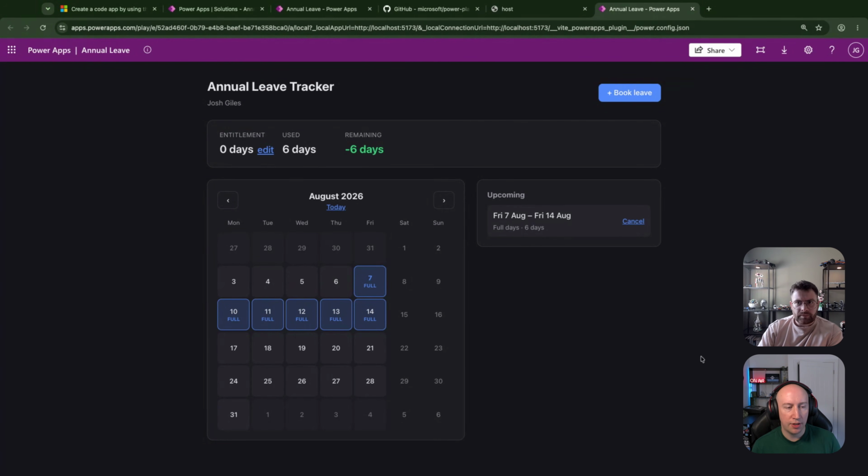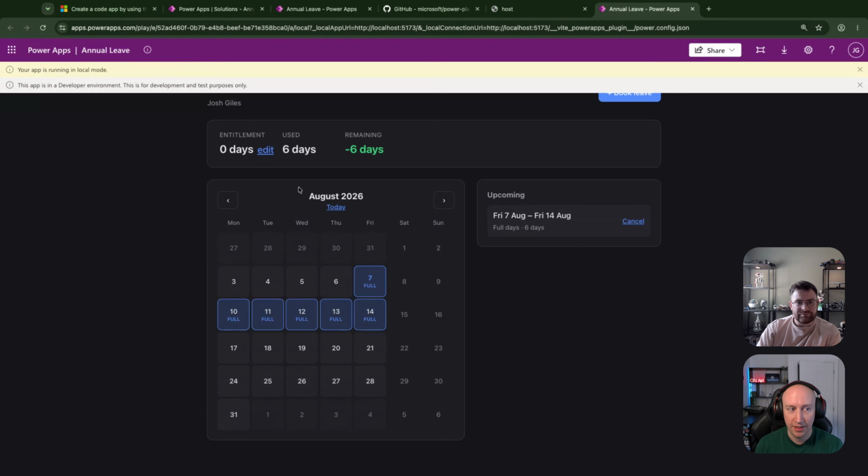Yeah, we can do. I'm curious about whether it's persisting the data at the moment. So is that actually stored in Dataverse? If you refresh the app, is the leave that you've booked still there? It is. So it's saving it in Dataverse. And then, of course, you can edit the entitlement, and I'm assuming that will also save that.